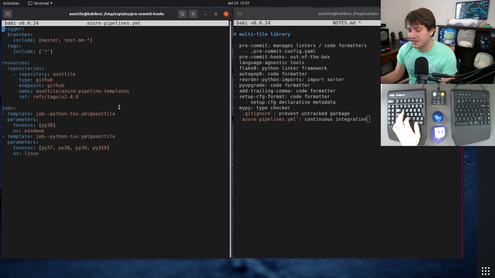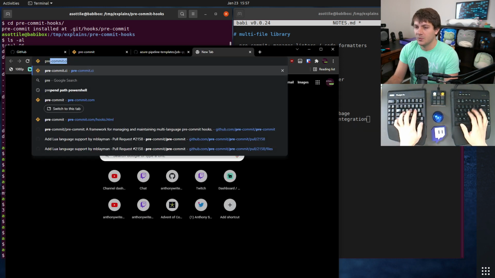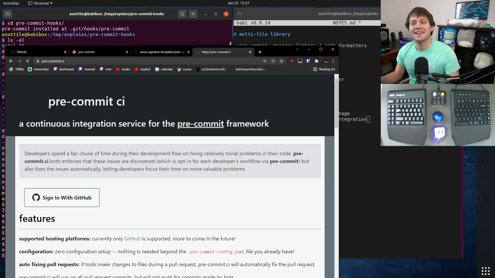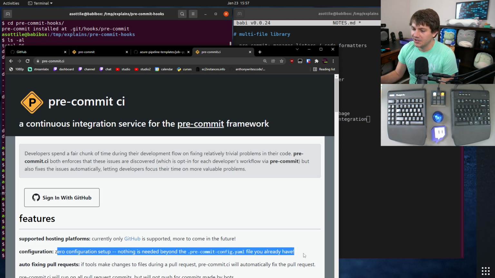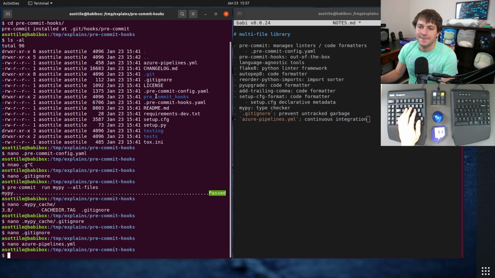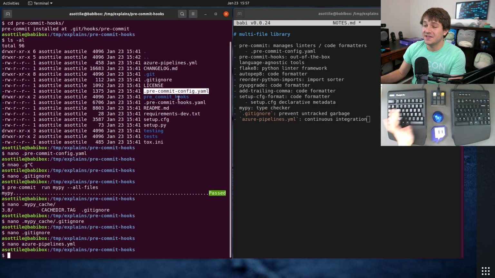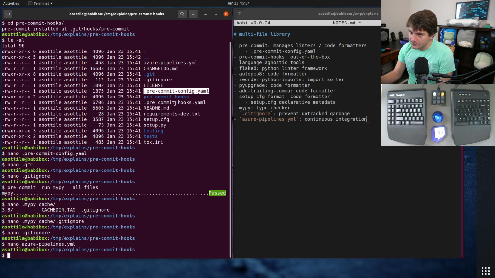The other CI system I use is pre-commit CI, which I wrote. And there's no special configuration that you need for pre-commit CI. You basically just reuse the pre-commit config that you already have, so I didn't need to do any special setup for that. It's just reusing the same tools that I would use locally.